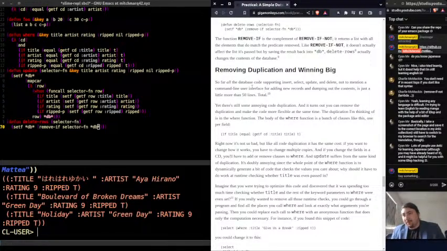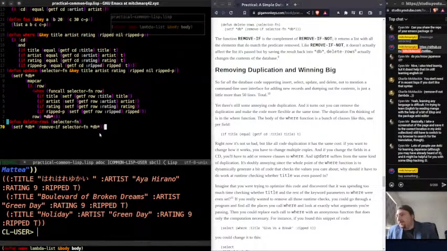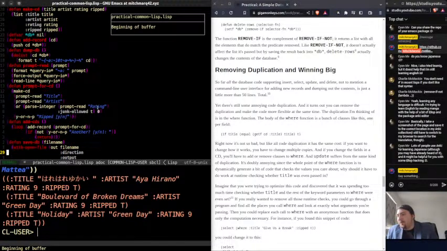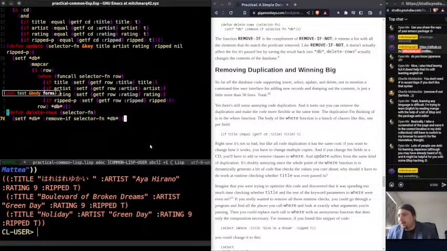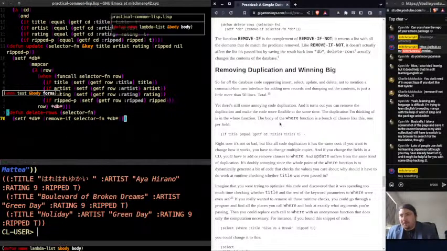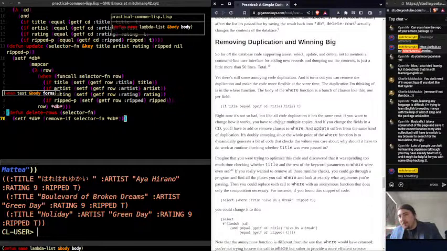So far, all the database code for all of this stuff, including the interface, is just a little over 50 lines. This buffer is 70 lines. There might be a couple things in here that don't need to be here, or that they put as one-liners that I didn't because of space and time. But there's a little bit of code duplication here. So we're gonna try and remove that. You can remove the duplication and make the code more flexible at the same time.